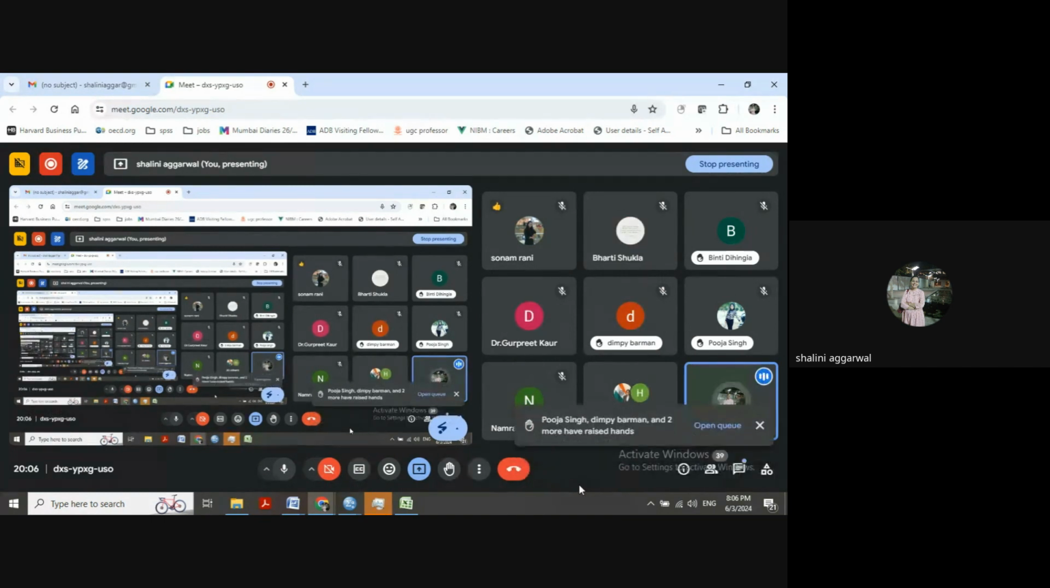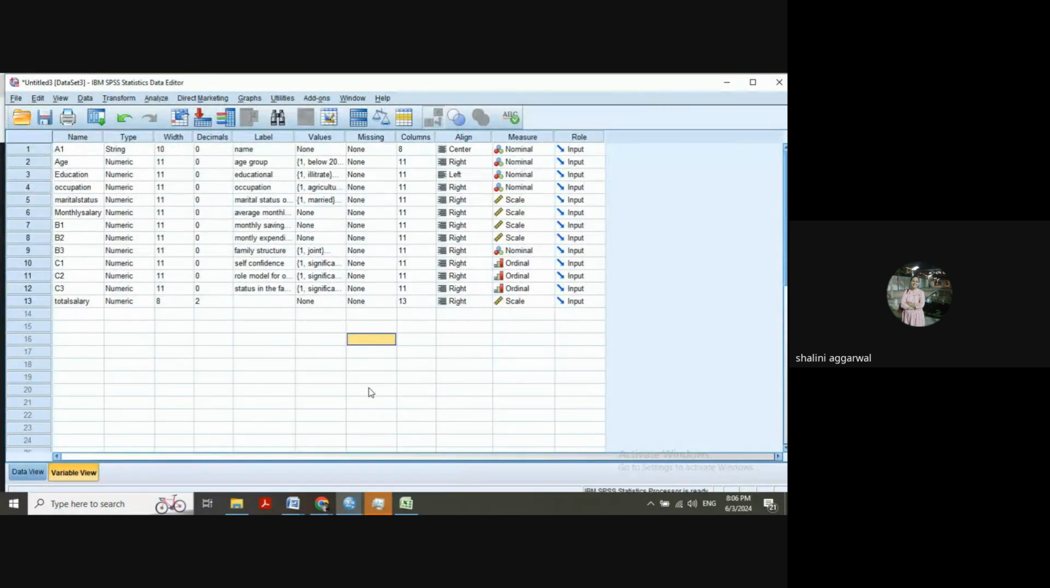Okay, so let's move ahead. Okay, this is a variable. Let me delete this first. Do this. It's a very small example.